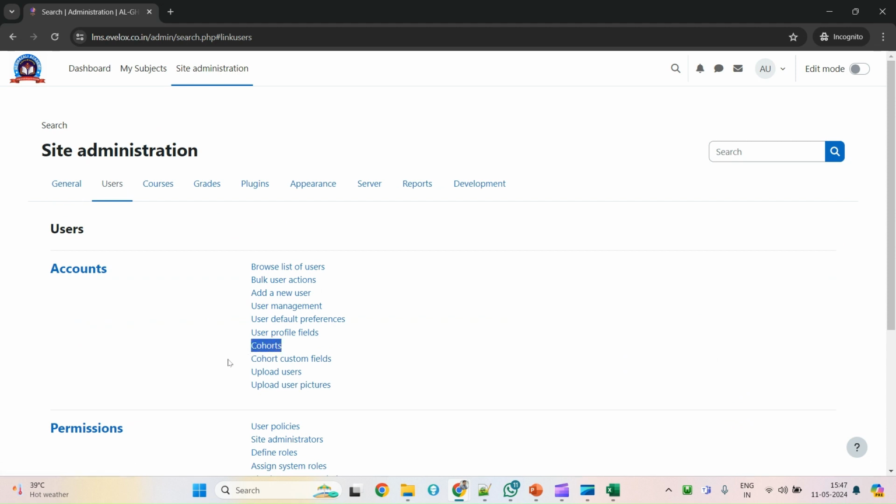The purpose of a cohort is not just to group people or students. Course enrollment can also be done based on the cohort. The enrollment part we will also check in a later session.